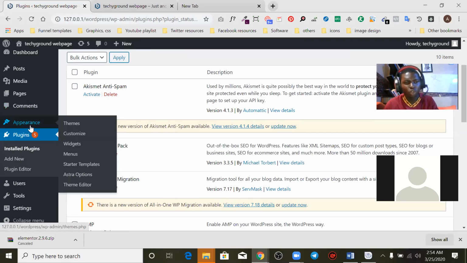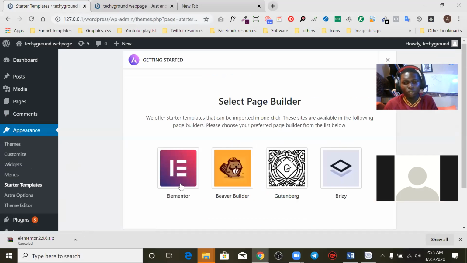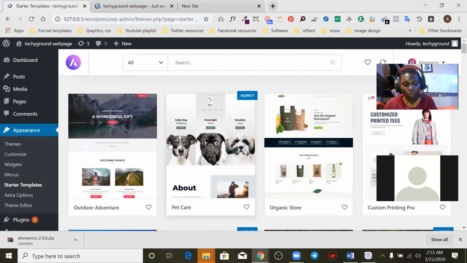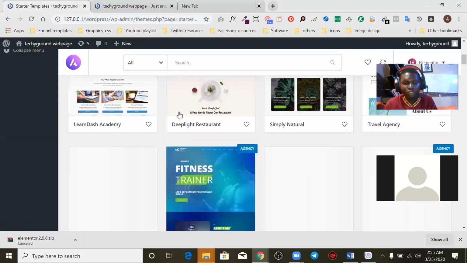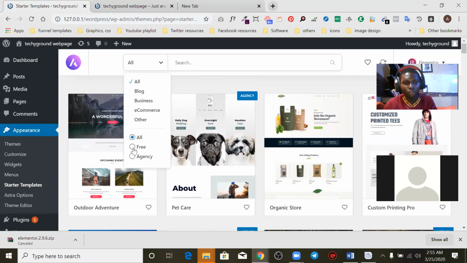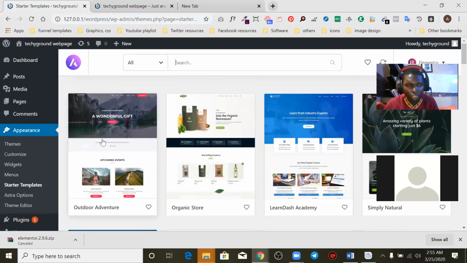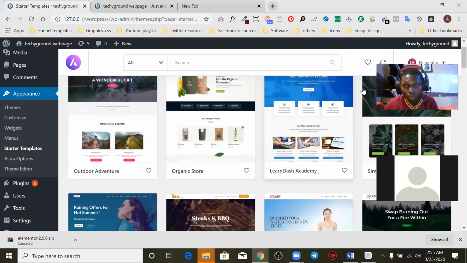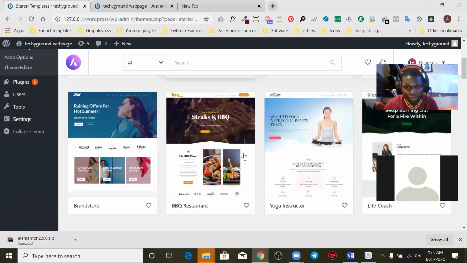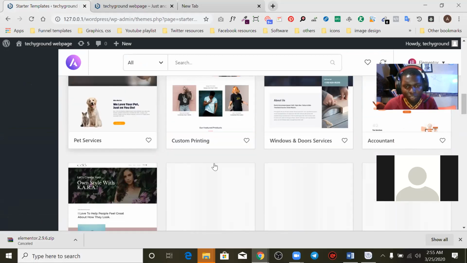Now after that, you come to your appearance, then starter templates. Then you click on starter templates. Now it's going to ask you which page builder you want to use, and we are using Elementor. I'll take us through Elementor. Now some are free, some are not free. So just come here, you click on free. Now if you need something like this, just check any type of website you need.